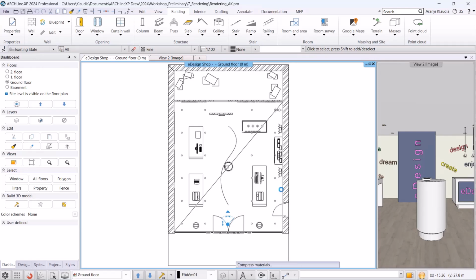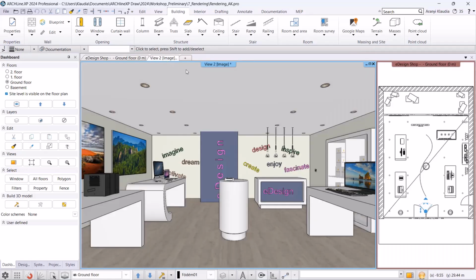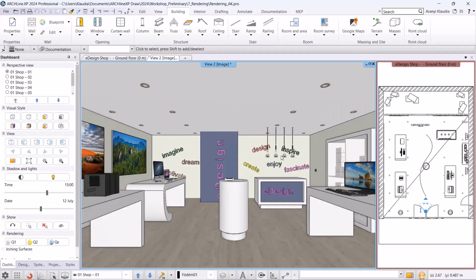ARCHLine.XP is an open program that provides various communication options with other programs. For example, the DWG format is commonly used to transfer 2D floor plans. IFC is suitable for receiving and transferring 3D BIM models. Through the SPK, FBX, OBJ formats, we can transfer our 3D model to other external rendering programs such as Corona, V-Ray, 3D Studio Max, or Cinema 4D. We recommend using the external renderer for those who have already mastered the program and have extensive experience with it. Today's workshop will focus on demonstrating the method for creating high-quality, photorealistic visualizations in ARCHLine.XP.